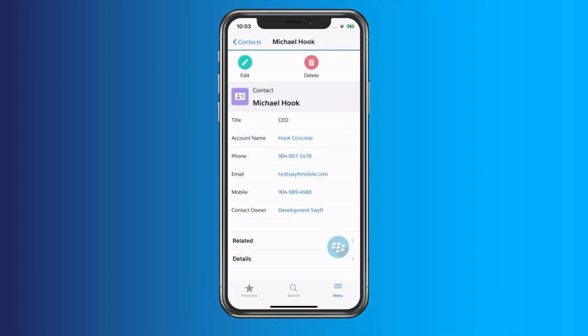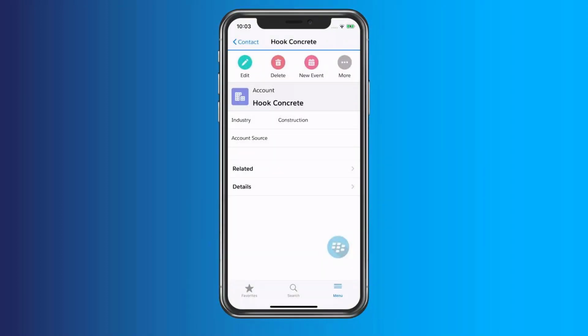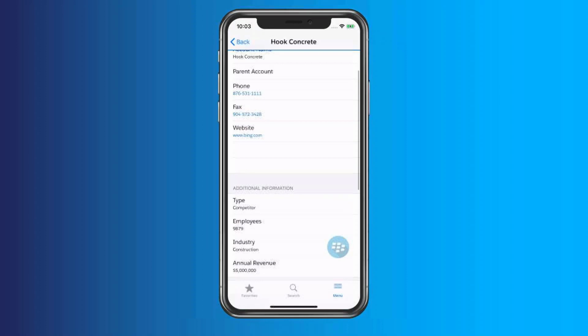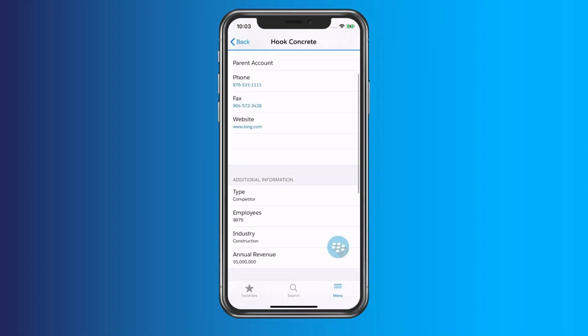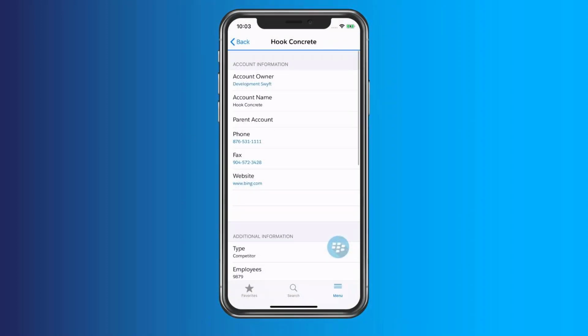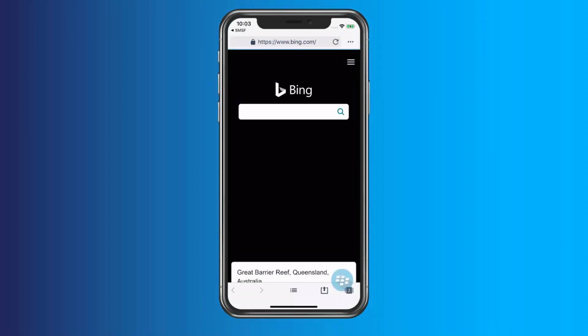If I wanted to, say, see some more information on the account record associated with this particular contact, I can select that record-to-record link here. And then from within the account, I can see the details by selecting the full details. Here I can see all the additional fields that are featured on that particular record. You can also see the website field here. If I select this website, you're going to see that it's going to open up in the BlackBerry Access Secure browser rather than my Safari or my Google Chrome application on my device.